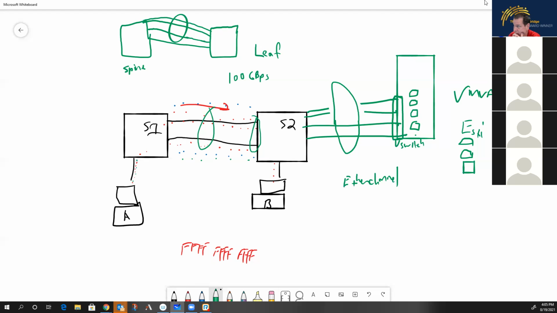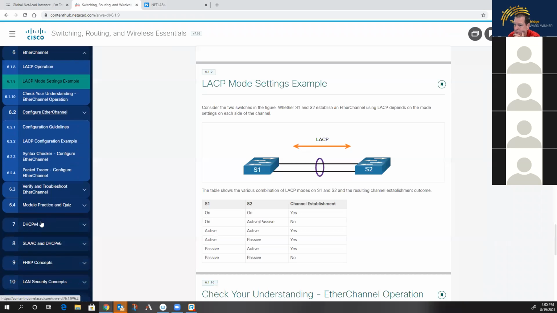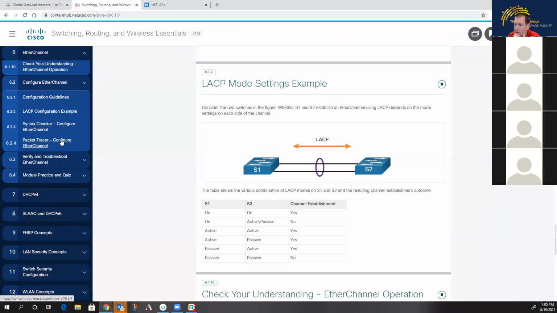All right, excellent. Okay, any questions for me about Ether channel? I'd like for you to work on that, work on these items here. I've kind of sent a thing out saying that this is where you should be right now, working on these packet tracers and these labs.